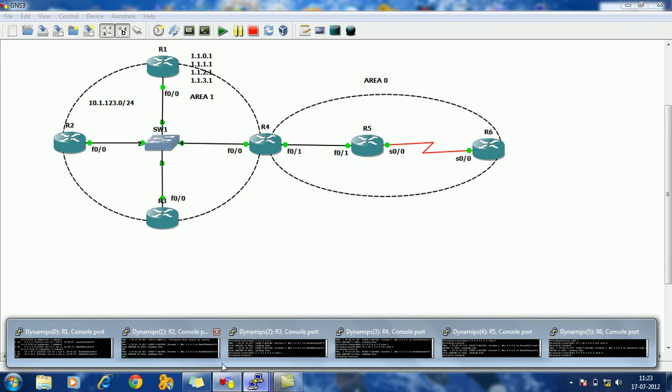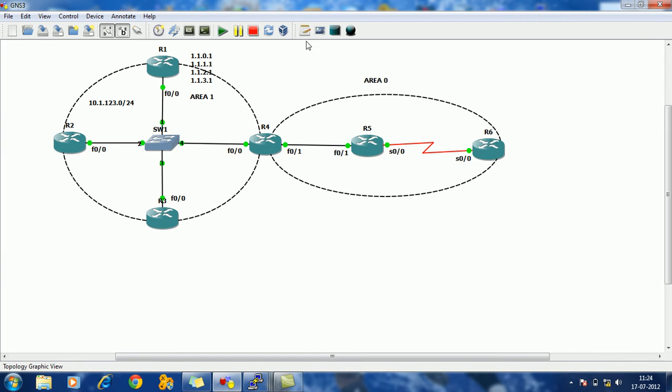Now, who will become DR in this? This is a multi-access network, a BMA network, broadcast multi-access. So in this network, who will become DR and BDR? R1 is 1.1.1.1, this one has 2.2.2.2, this is 3.3.3.3, and R4 has 4.4.4.4. R4 will become DR and R3 will become BDR. Sure, 100%.